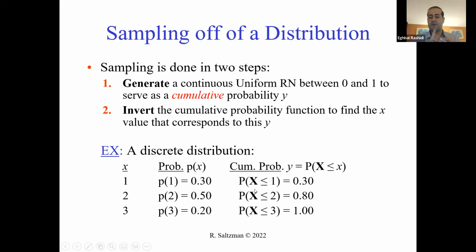We have 30%, 80%, and 1. Then we're going to use the RAND function, the uniform distribution in Excel, to generate a value between 0 and 1. Based on that, if it's say 20% or 0.2, we say that 0.2 is less than 0.3. That means it's going to give us 1.